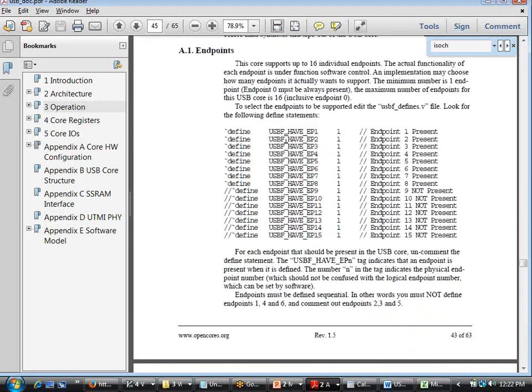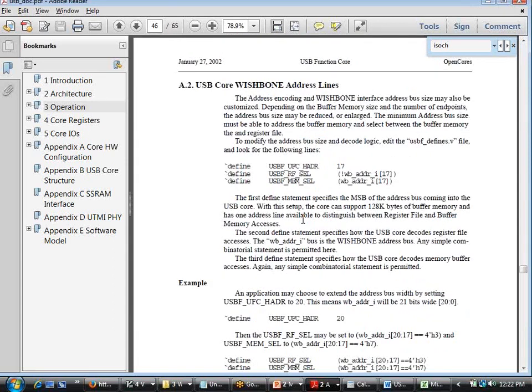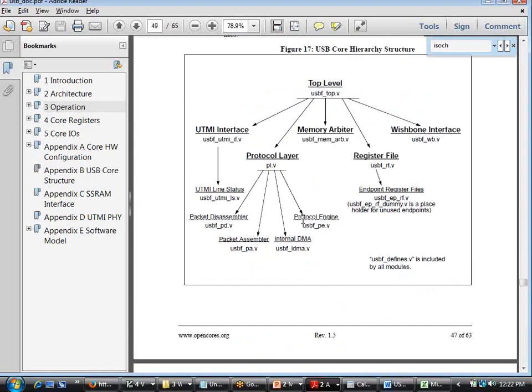Then the appendix. How do you configure the design to have only 9 endpoints? How do you remove other endpoints? It just basically talks about how to work with the design if you want specific requirements.